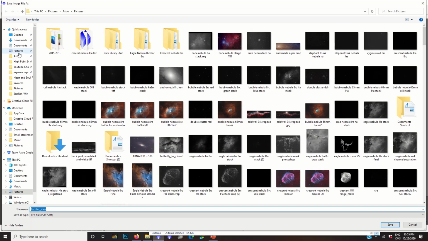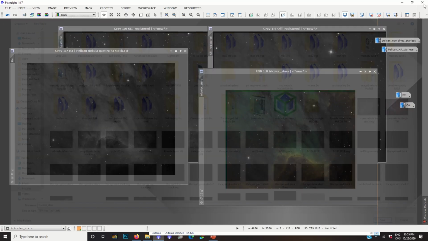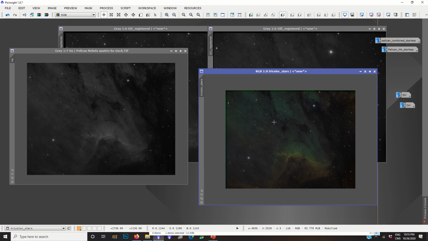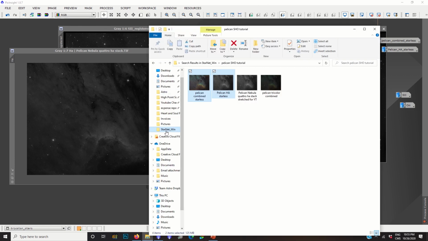I'm going to save it, and I will be back shortly. And we're going to actually put this through Starnet. Now this is a process in PixInsight, or I think it might be a script. I actually don't have this. I go through my folder and I just go directly through Starnet.